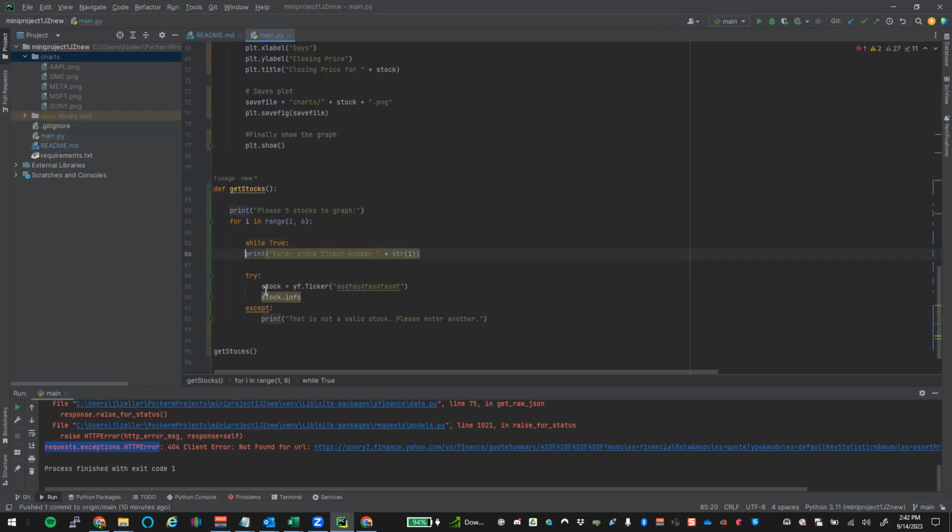So we say while true, print enter stock number 1. We gather that stock from the user. So we say, or let's say, ticker equals input, and we get that input from the user. And then once we get that input, we want to try that here, which is now ticker. And we try to get the .info and see if that works. And if we say that's not a valid stock, we start this loop back over again with the same number that we already had.